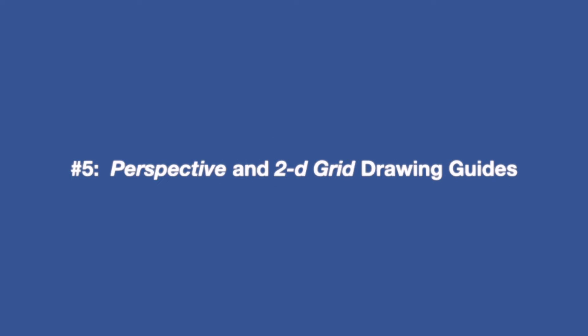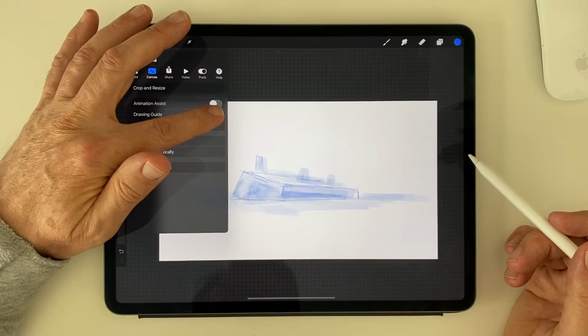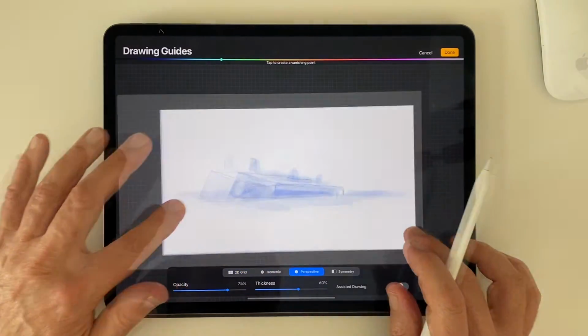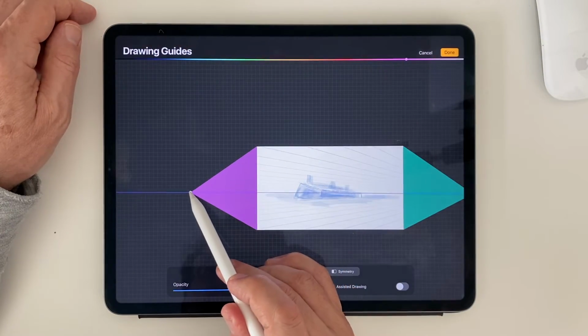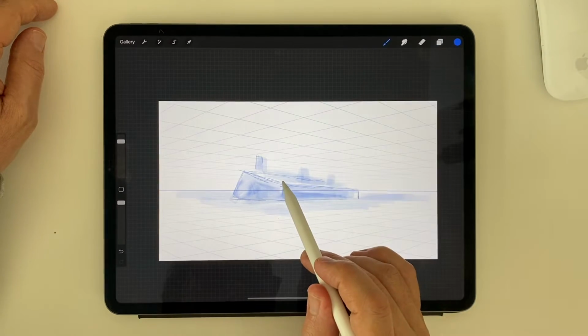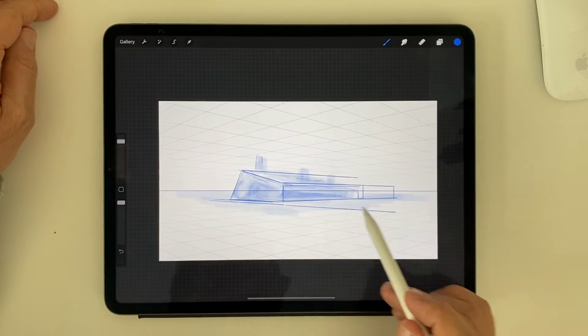Reason number five, perspective and 2D grid drawing assist. When you're ready to see how your freehand sketch translates into accurate perspective, select drawing assist in perspective mode, find the vanishing points already implied in your sketch, activate drawing assist in a new layer, and you are ready to continue designing while magically obeying the laws of perspective.